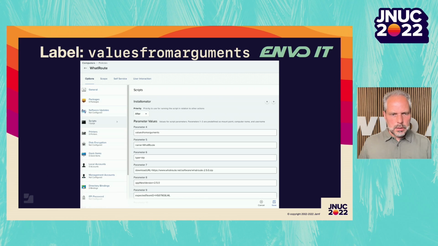But in this situation, if I use valuesfromarguments, I can call it as shown here, where I can give it a name and show the type and what download URL to get. You cannot put any scripting capabilities into these fields, so it has to be the fixed version download, as well as the fixed version for appNewVersion. So you need to pay attention to this specific policy if you created it like this, to know that you are actually getting the latest version here.